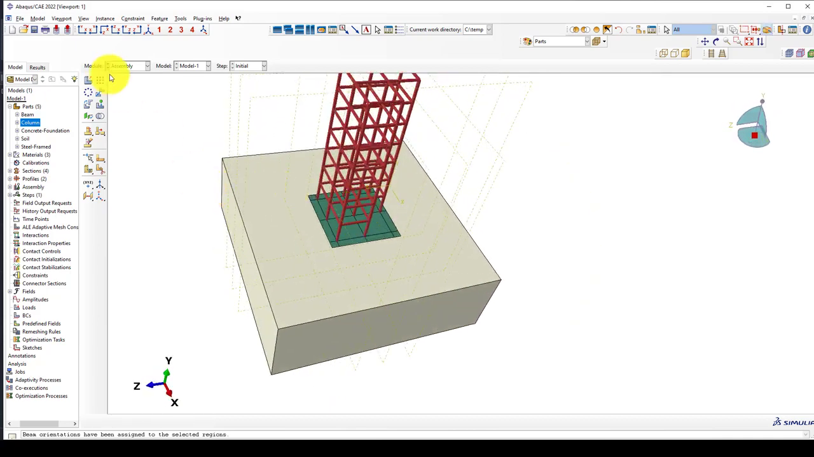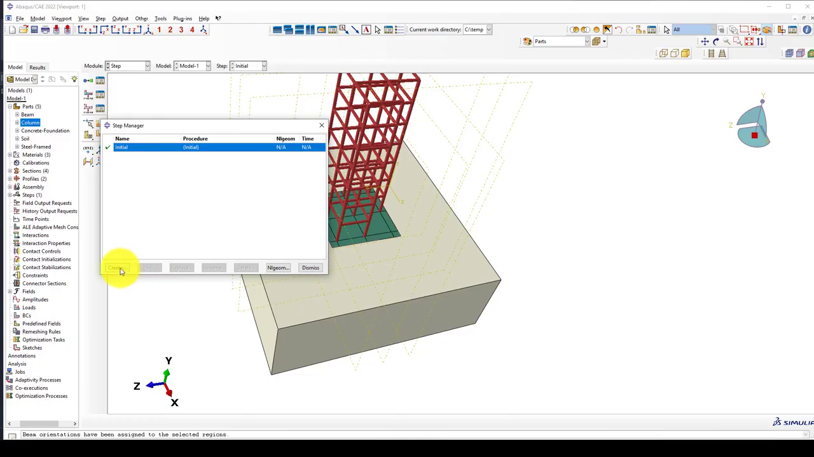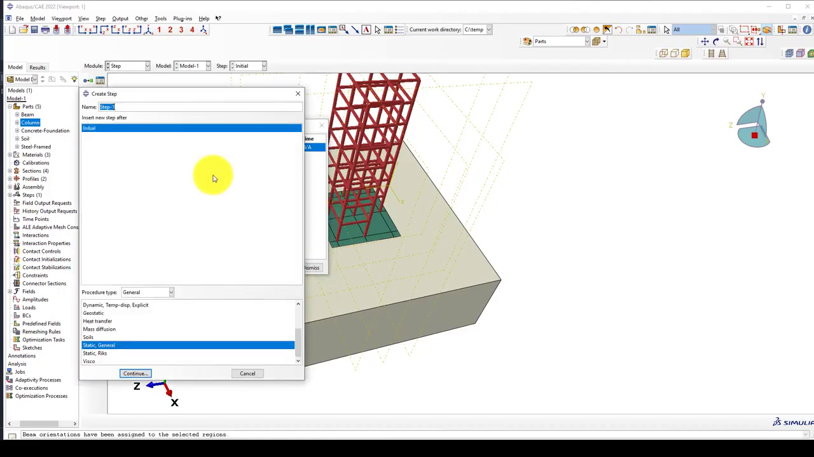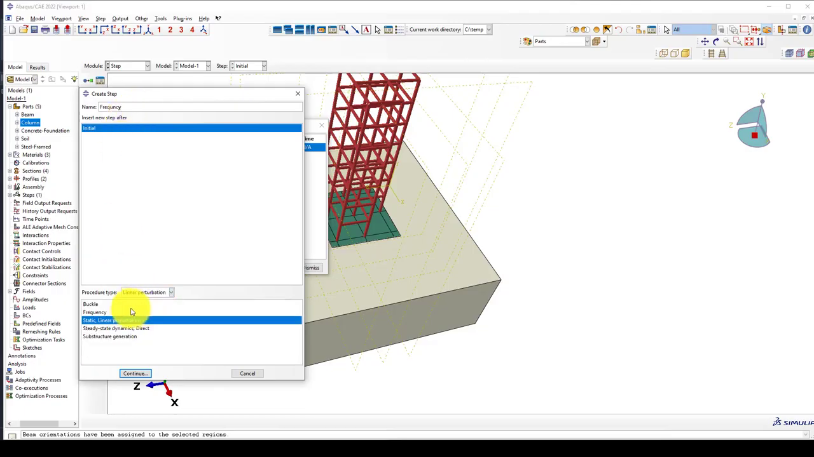And now we can go to the step. So I want to first consider do a modal analysis to see the frequency or the time period of the structure. So I'm going to call frequency, and here select frequency analysis.